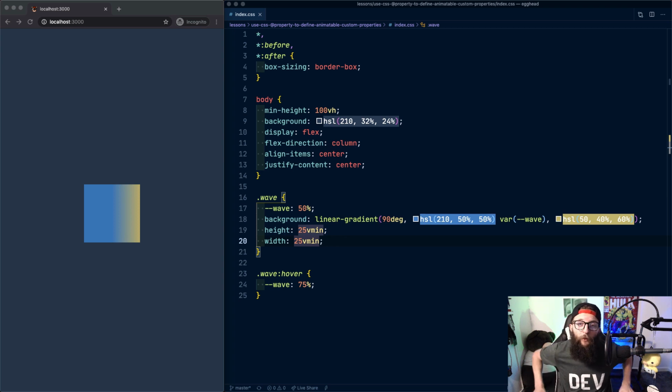Howdy, this is a quick look at the CSS Houdini @property, which became available in Chrome 85. Check the description below for current browser compatibility. Here we have an element with a linear gradient background image that uses a CSS variable as a color stop. Wave is set to 50%, and when we hover the element, wave changes to 75%. We want to transition the color stop so it moves smoothly between the two states.